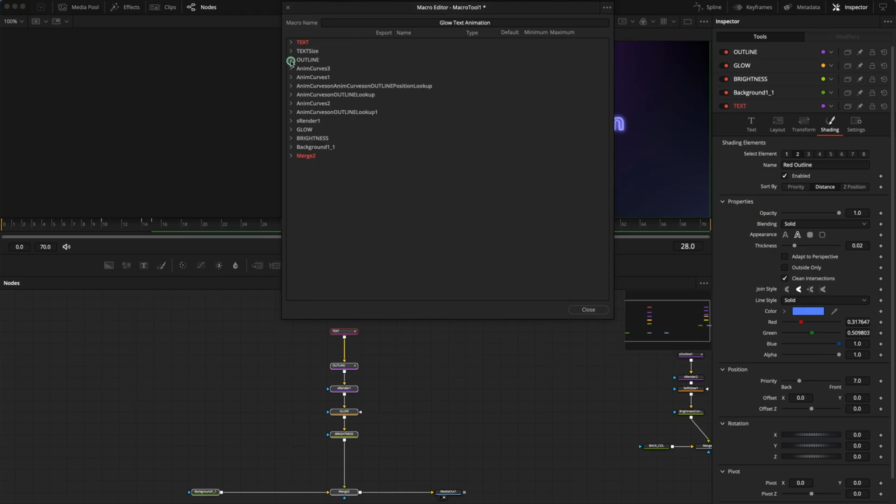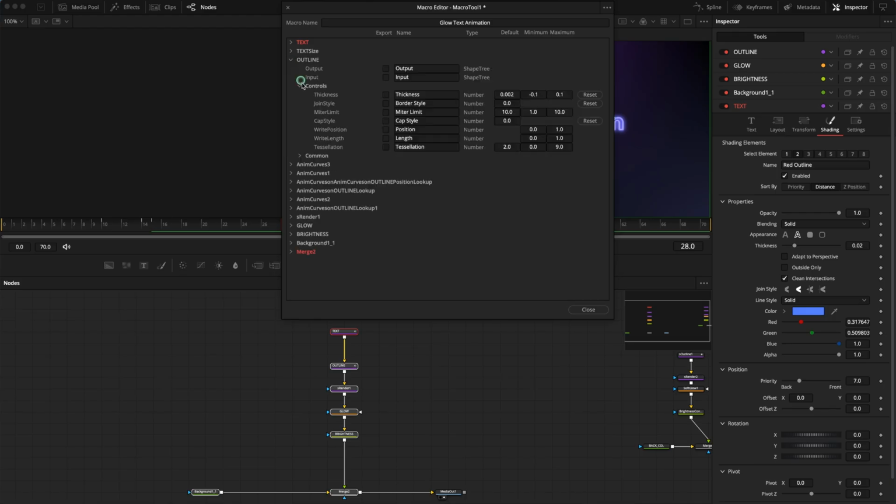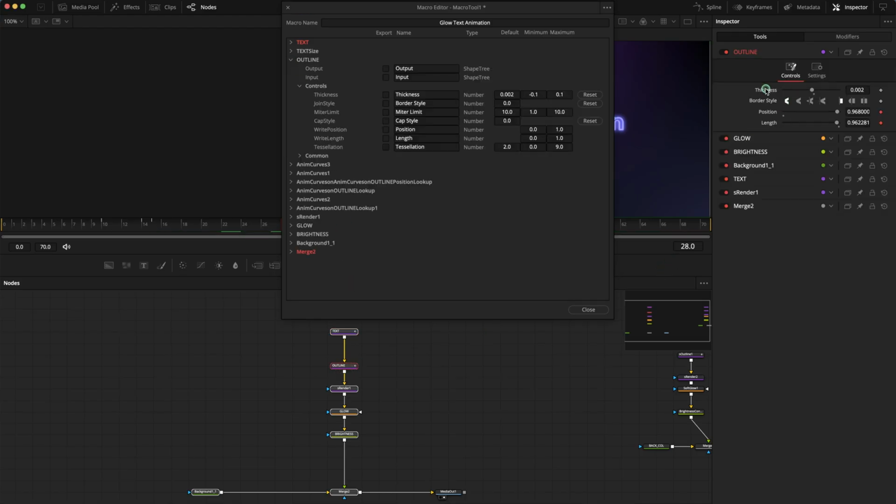For the outline, select it to see it on our inspector, and as you can see, we just need the thickness because our position and length are automatically animated. We can also rename it if you want to.